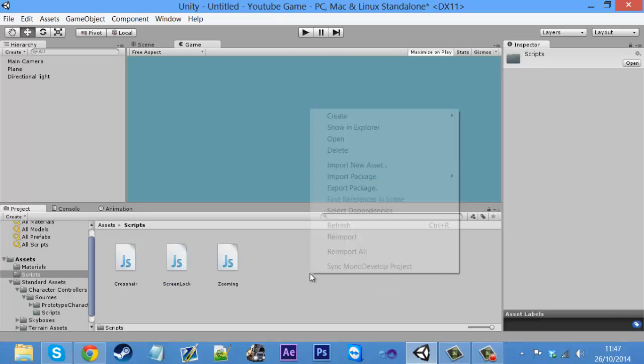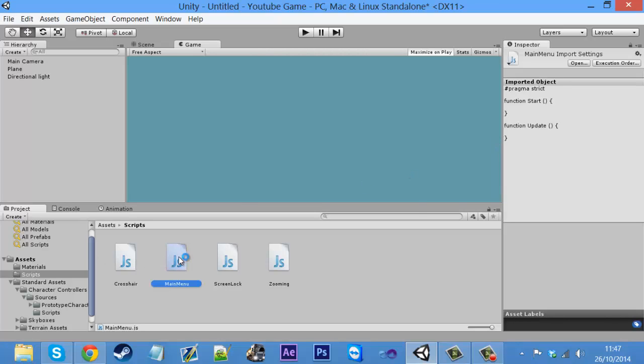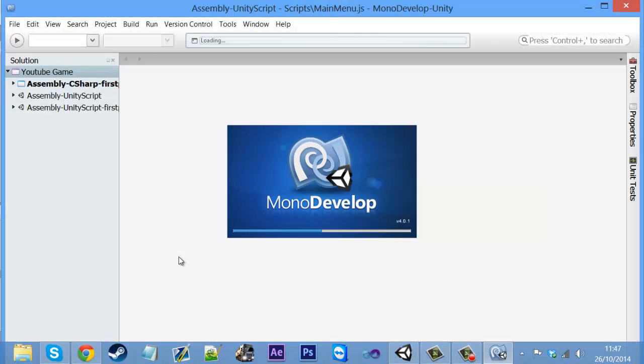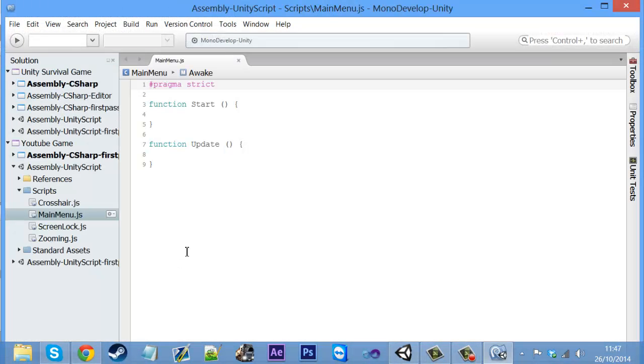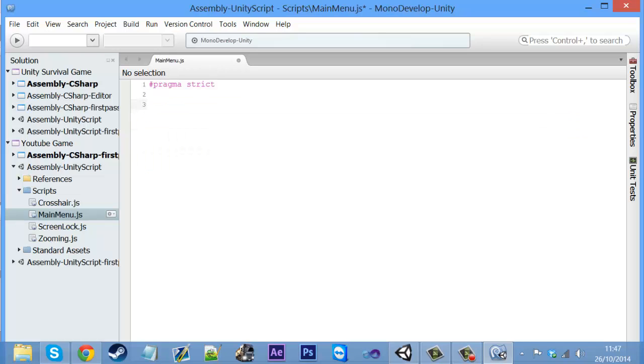So we come into the scripts folder, create a new JavaScript, and I'm just going to call this main menu, load it up. I'm going to delete the start and update functions because we're not really going to need them.